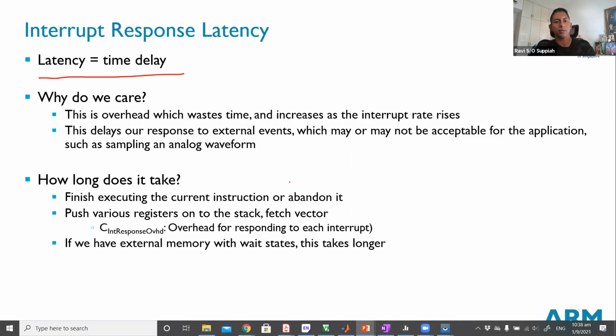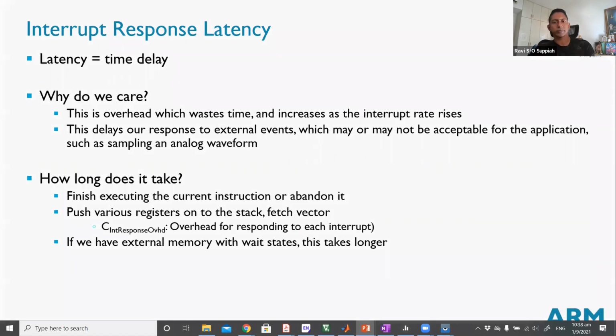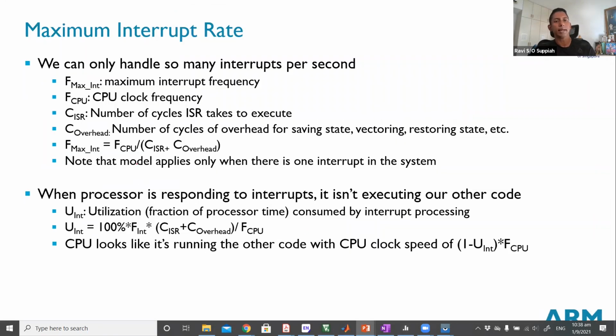So these are all things that you need to take note of. So that is where some analysis comes in. You will look at this in the tutorial, but the whole idea is, okay, what is the maximum frequency of interrupt that I can have? All right, and the maximum frequency, that means the interrupt frequency rate, is the CPU frequency divided by the number of cycles I take for the interrupt plus the overhead.